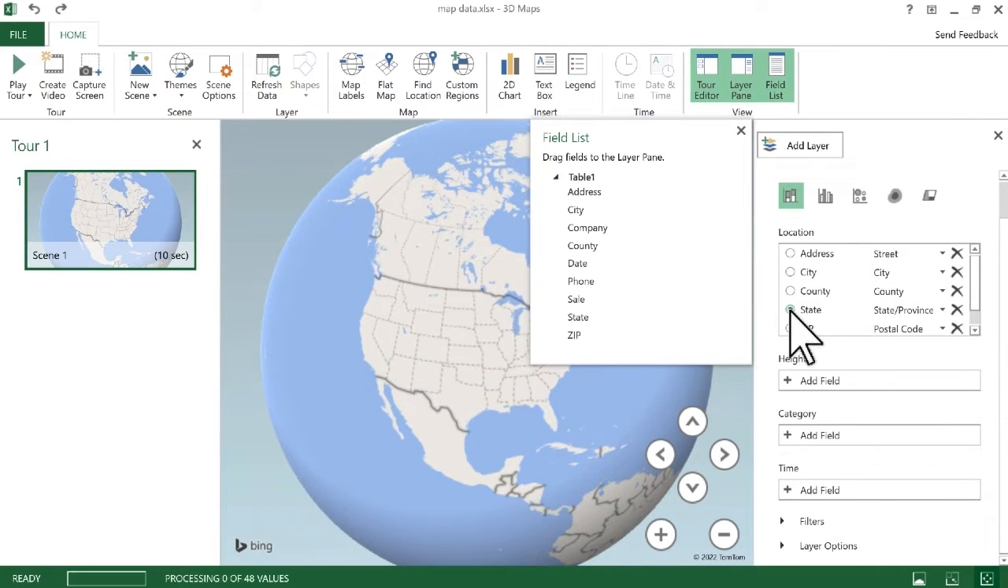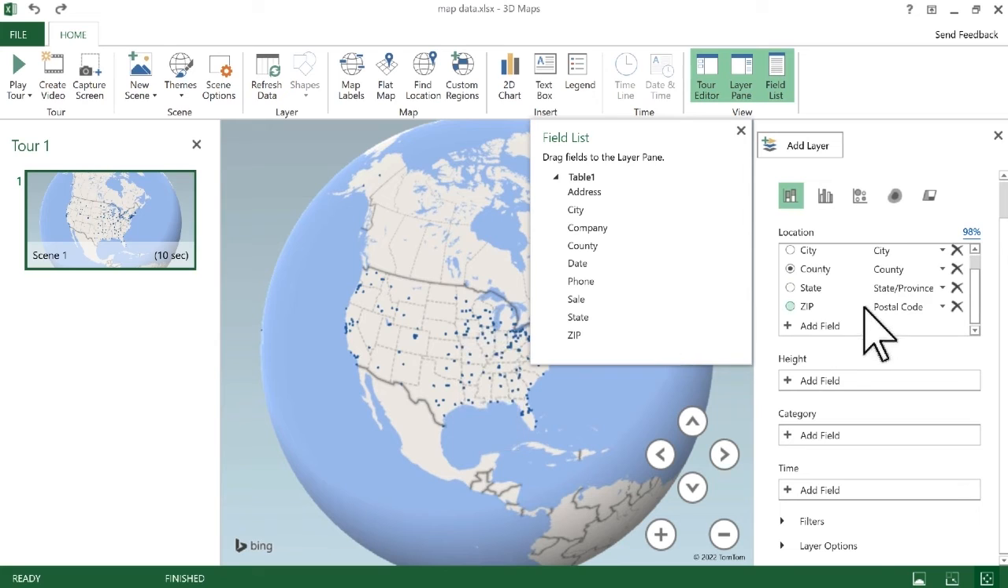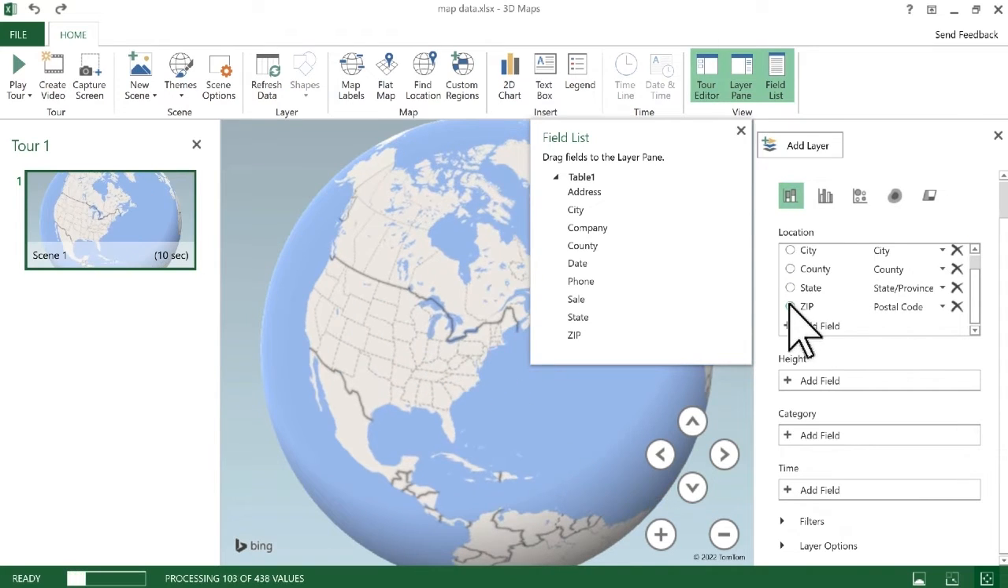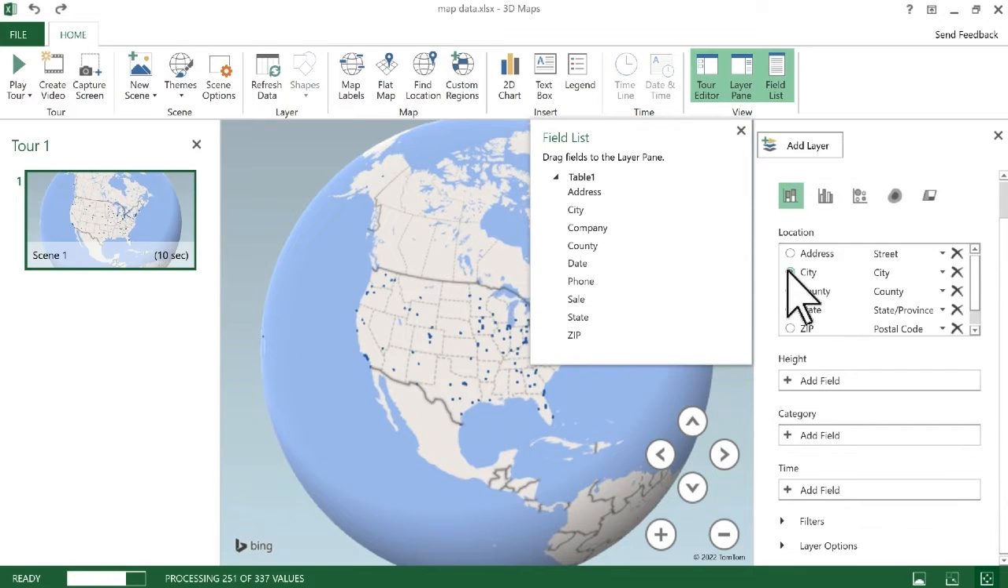Let me show you a few things. If I choose state, you notice that each state gets one dot, right? Because that's all we're looking at. I could look at county, and it's looking, obviously, at counties. I could do it by zip code. What I want to do for the purpose of this tutorial, I'm going to go to the city level.